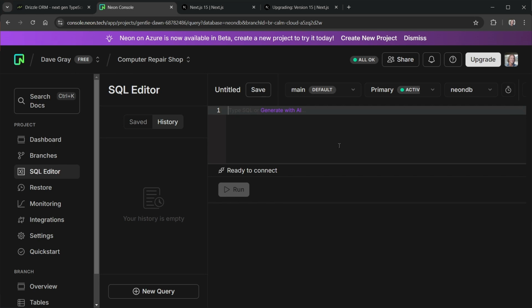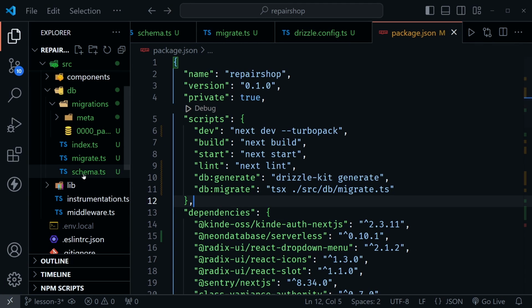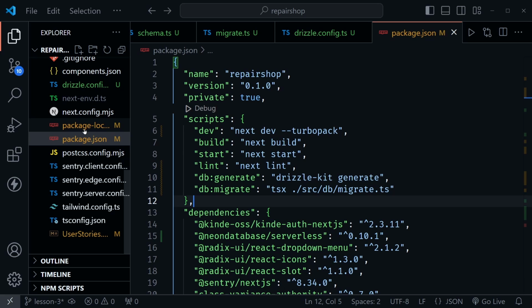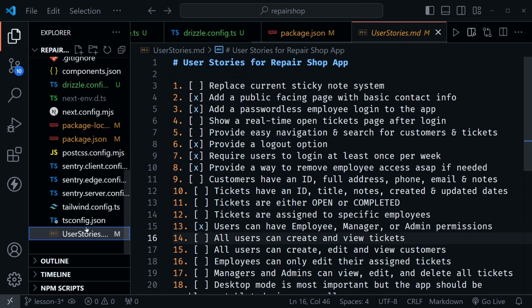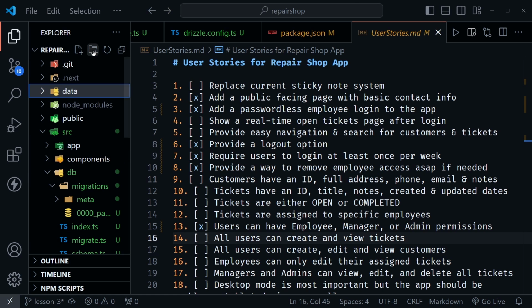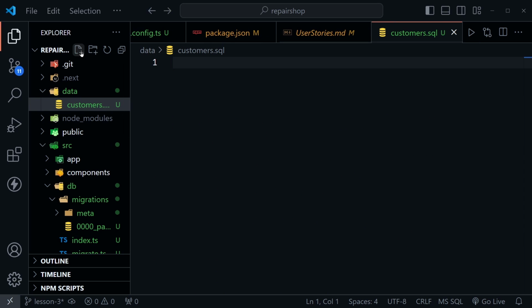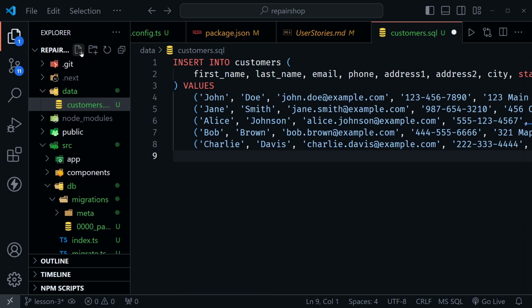Let's quickly go back to VS Code. Back in VS Code, I'm going to close the terminal window. Now, something I'm going to provide for this lesson, which is lesson number 3, is another directory here in your code for the lesson. So let me just create it here at the root level. And this is going to be called data. I'm going to put in a couple of .sql files. So here is the first one, and it's going to be called customers.sql. And this is going to have a SQL statement to insert some data.